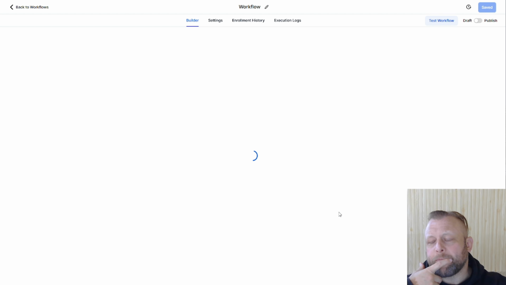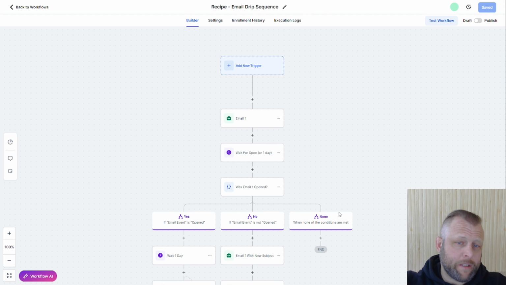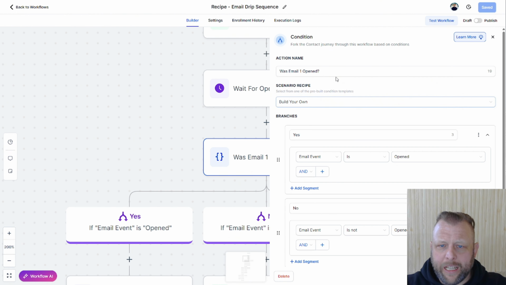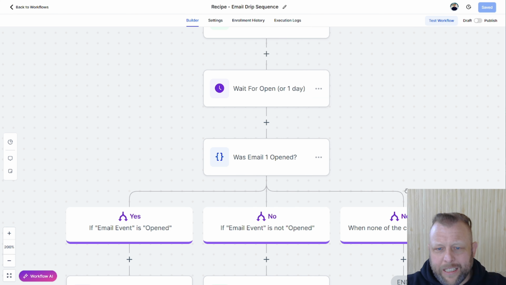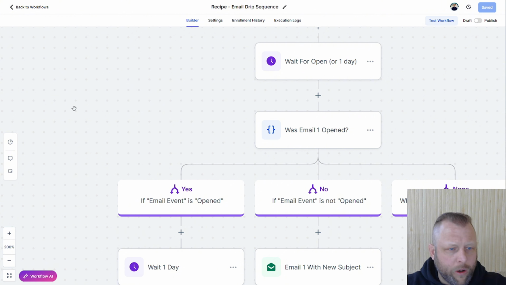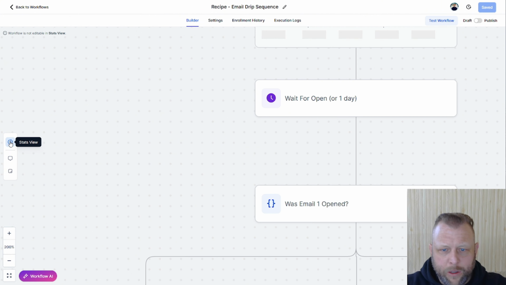So we are going to have a trigger of some sort, and the trigger is going to come down and send email one. It's going to wait one day. Then it does this cool little function test that says, was the email open? Branch: email event is open, and email is not open. It has a really cool function built in that can check if emails are open or not.